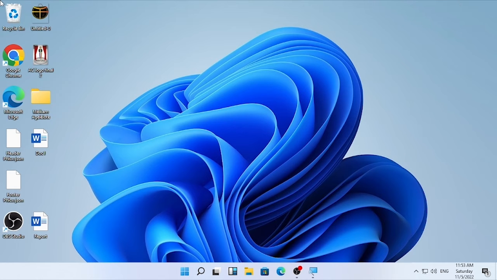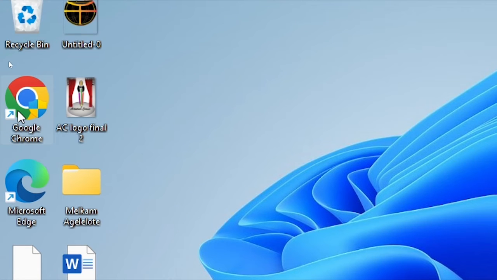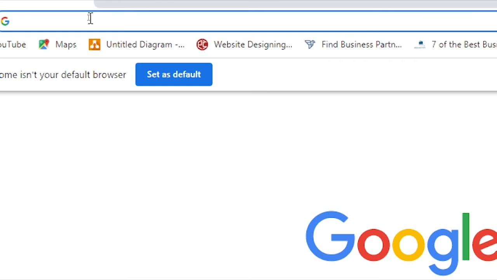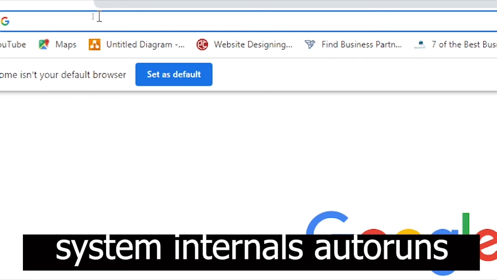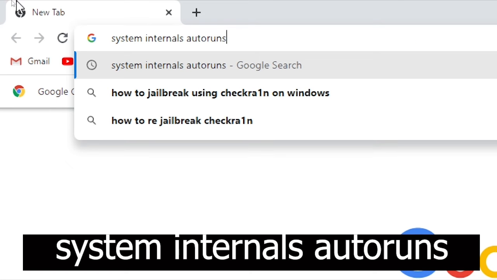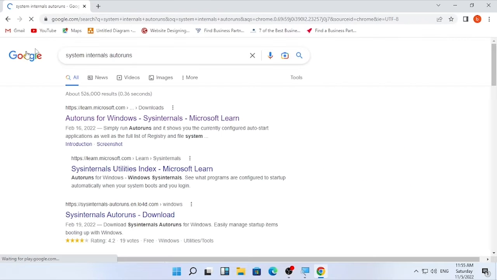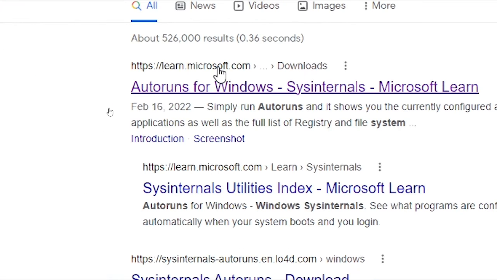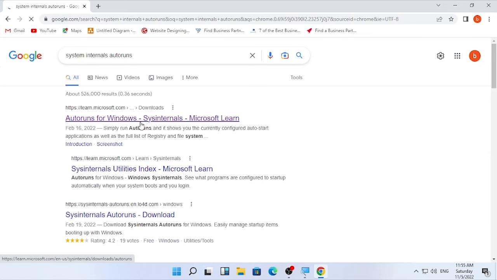In order to do that, open your browser, maybe Google Chrome, Explorer, or any browser. After you open the browser, type here Sysinternals Autoruns, then press Enter. After you press Enter, you will find a Microsoft link, which is Autoruns for Windows. Open this one.